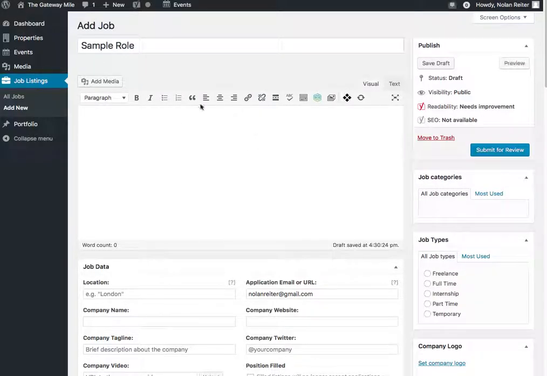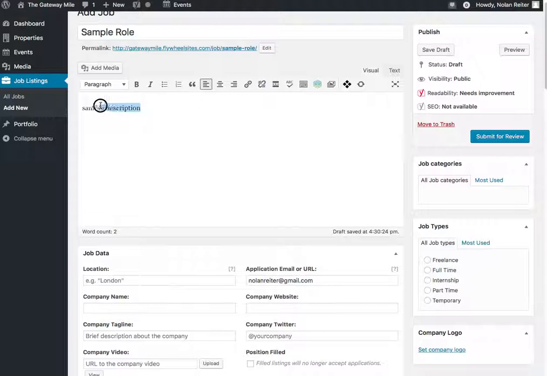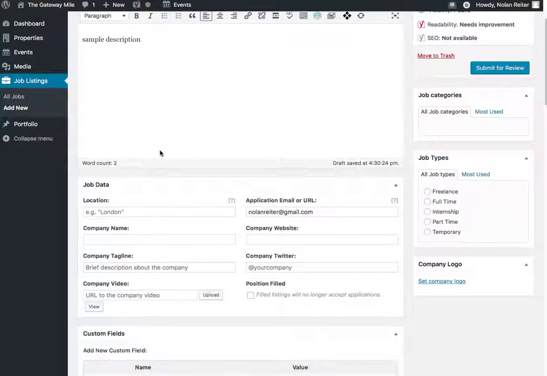For this, it would be sample description. So here's where you could write everything about the job: job requirements, qualifications, all that stuff. And you can make a lot of this interactive. So you could do bold or italics or bullet points, center, left. So you have some ability here to customize. You can also add photos if you want, but of course you don't have to. You can just keep it as a simple description here.